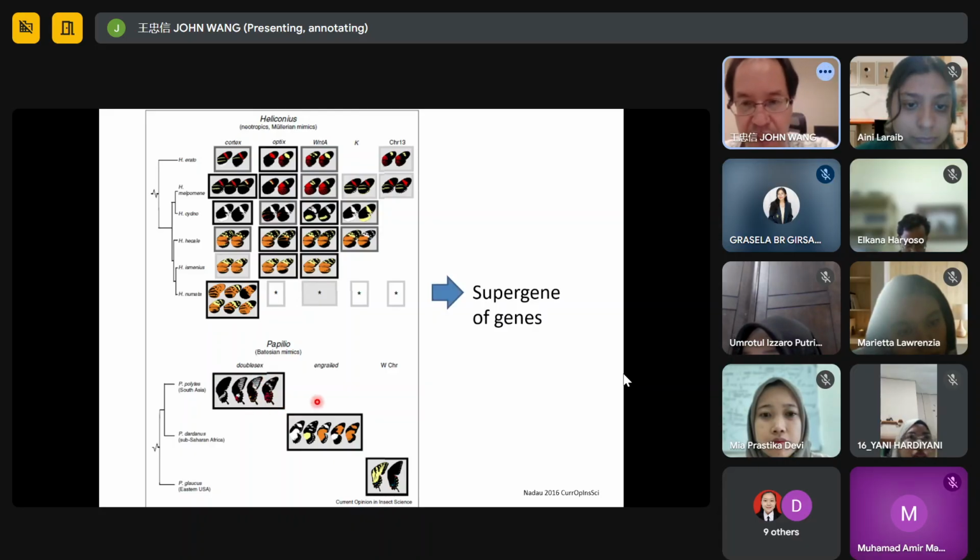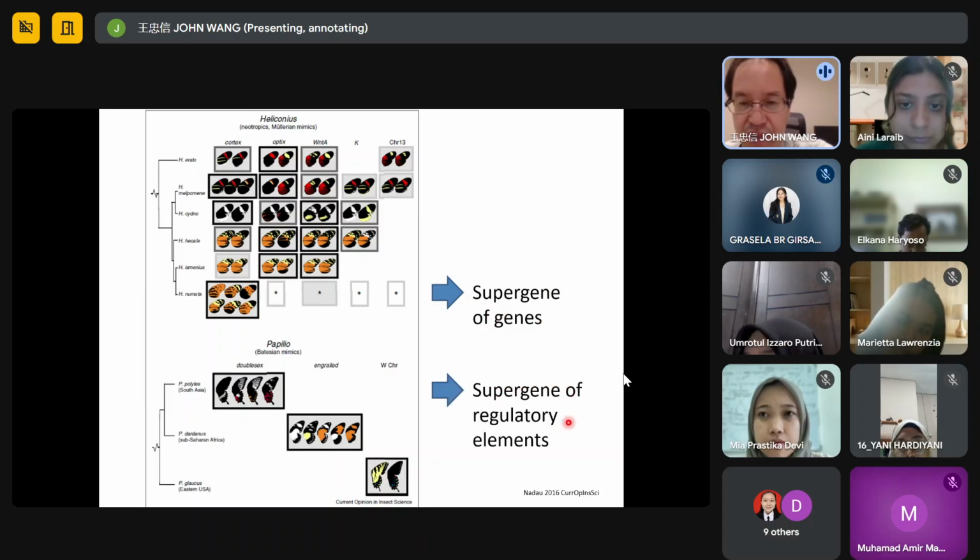All right, this is a so-called supergene of genes. So this one is regulated by many genes, kind of like in the fire ant case. This one is a supergene of regulatory elements. What this means is you have a gene that's expressed, and there's enhancers or promoters, and many of those enhancers or promoters are functioning together as a mini supergene.